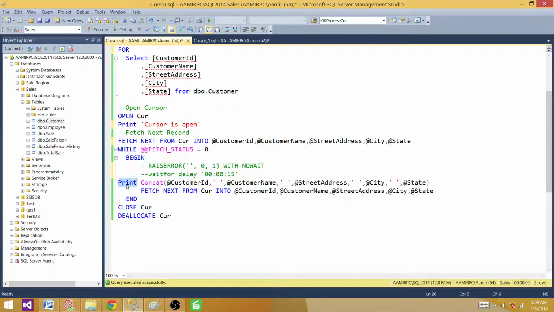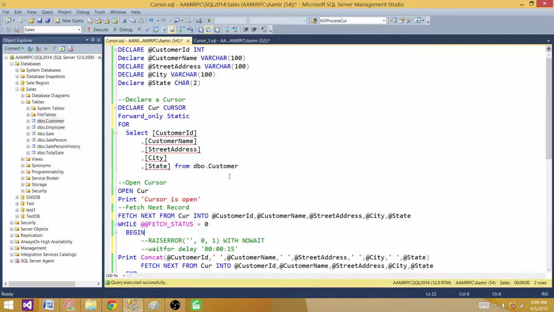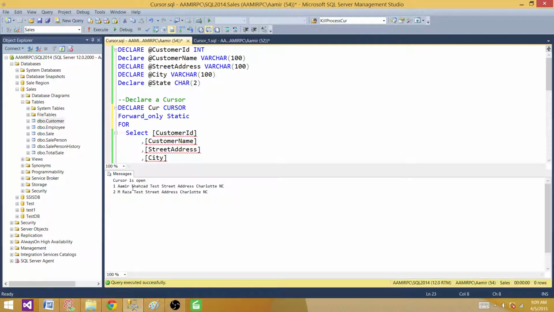The print statement I'm using here to print the values of those variables. So I'm using the CONCAT function to concatenate those strings and integer values of variables. If you are using SQL Server 2005 or 2008, you will be using the plus sign, and you have to cast or convert the integer to the string data types by using those functions. Now let's run this one. If we run this, we see those two records right away.